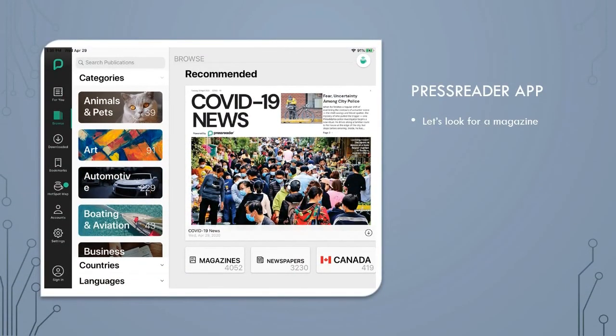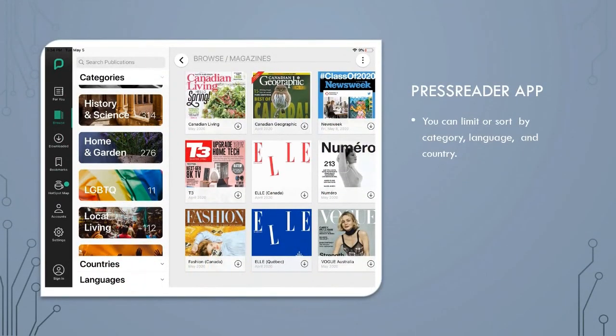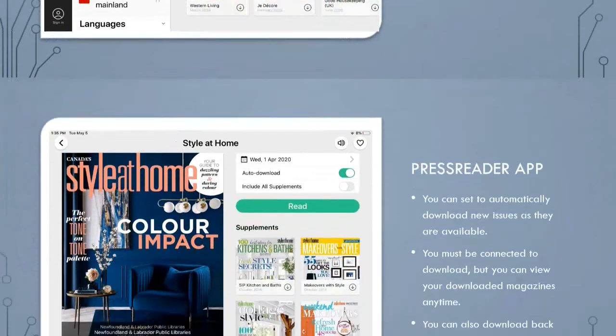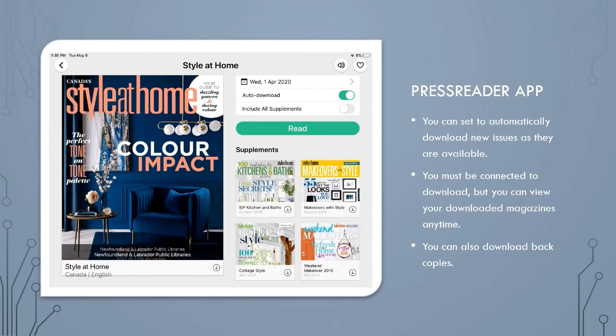Let's look at magazines. Tap the magazine button. As with newspapers, you can sort or limit by category, country, and language. Choose a magazine you want to read and tap. You can set to automatically download new issues as they are available. You must be connected to the internet to download, but you can view your downloaded magazines anytime. You can also download back copies.